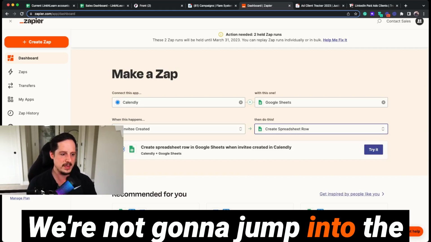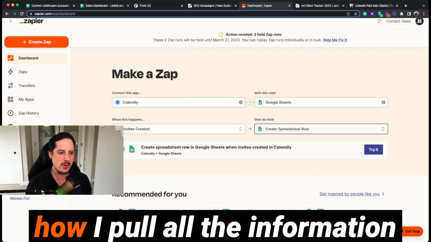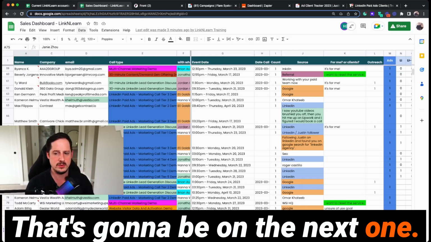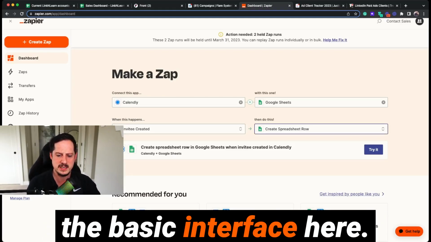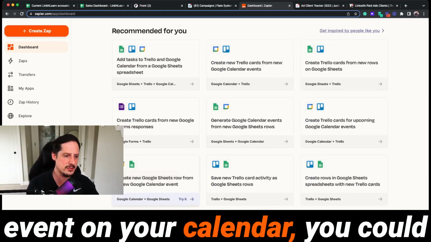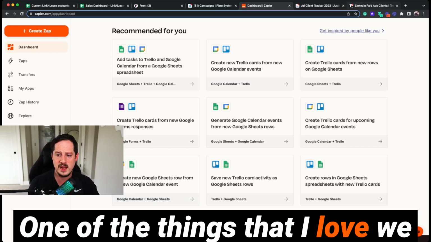We're not going to jump into the actual step by step yet of how I pull all the information into those different rows. That's going to be on the next one. But I just wanted to give you a basic idea of what Zapier is, what it can do, and the basic interface here. So some of the other common ones would be if there's a new event on your calendar, you could pull that into your Google Sheet.